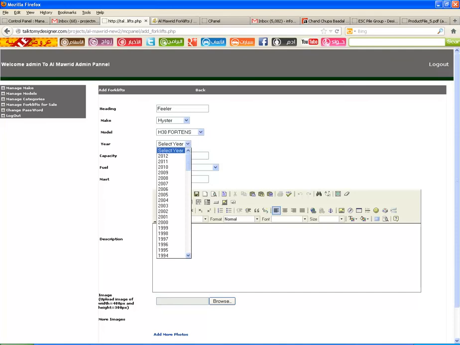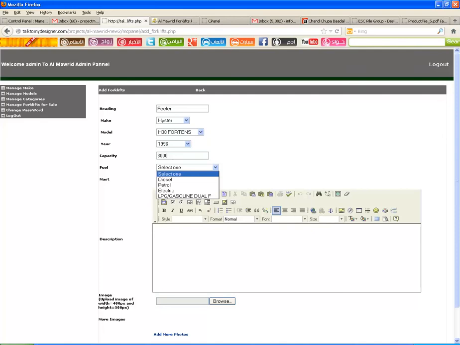And next is year. For this you can select a year. For example, I am selecting 1996. And the capacity you can enter. For testing purposes I am just giving 3000. And fuel, you can select the fuel option here. There are diesel, petrol, electric, LPG options. I am selecting diesel.